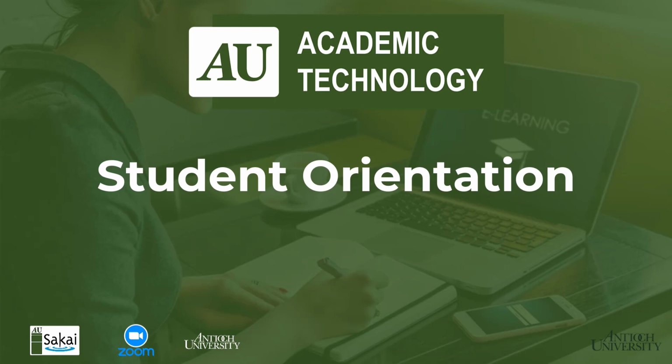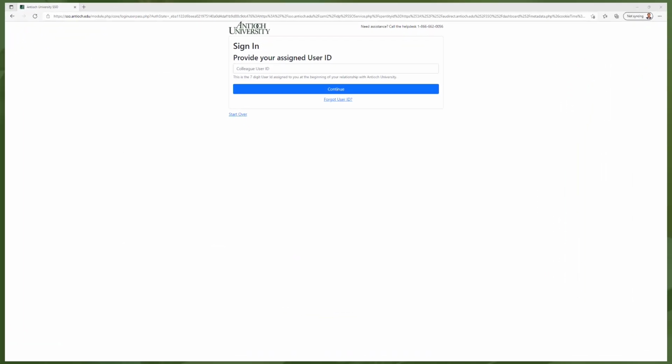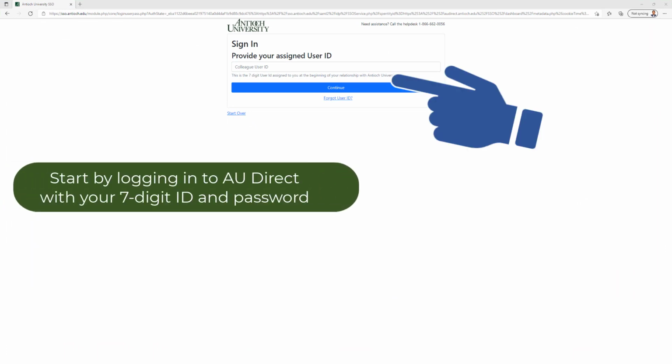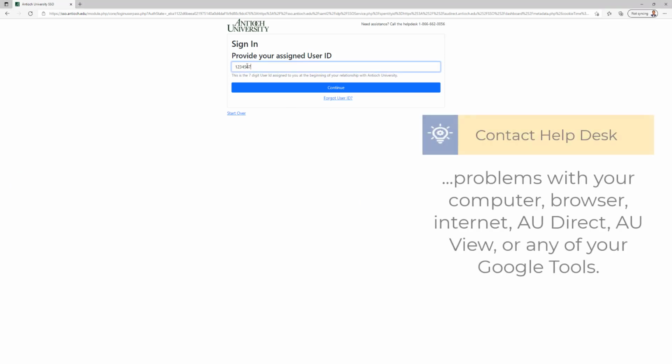I want to start by showing you how to navigate to Sakai from AUdirect. You'll start by logging in to AUdirect with your 7-digit ID and password. If you forget this or you need to reset it, you can contact the help desk. The help desk is also useful if you have problems with your computer, your browser, internet, AUdirect, AUView, or any of your Google tools.